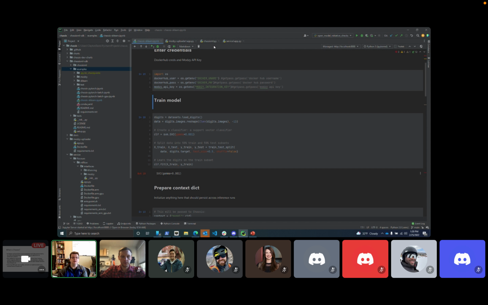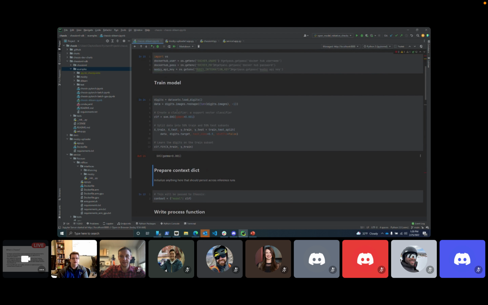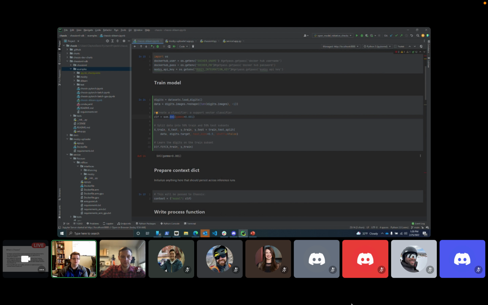With our authentication and our modules loaded up, we'll go ahead and train a quick model so that we can demonstrate Chassis wrapping that model. The model we're choosing to wrap is a very simple one. We're just pulling the standard digits data set and building a support vector classifier using sklearn, and then just fitting it here in this last line.